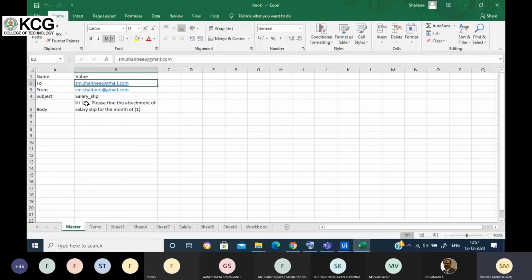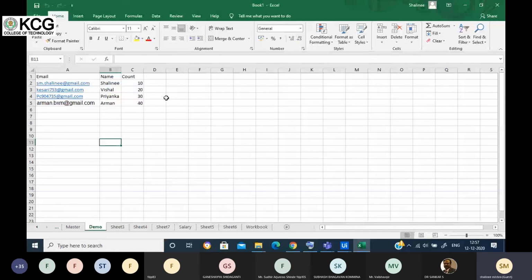As the salary slip belongs to an individual person, it should greet like this: hi Shalini, this is the salary slip for the month of May or June, whatever the month is. In the same manner, for the next employee, whenever the same mail is sent, because the robot will execute and the data will change automatically, it should say hi Vishal, hi Priyanka, hi Arman, whatever the value is. For that we have the String.Format method.